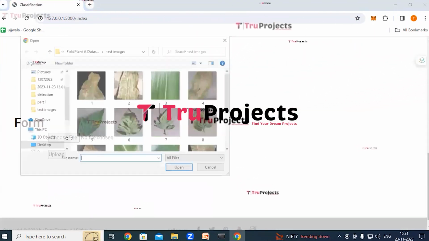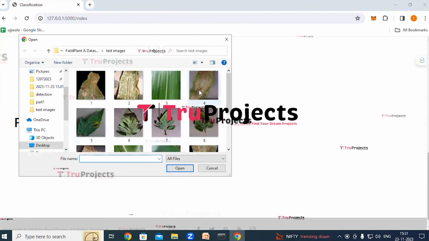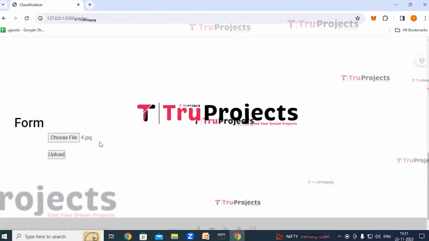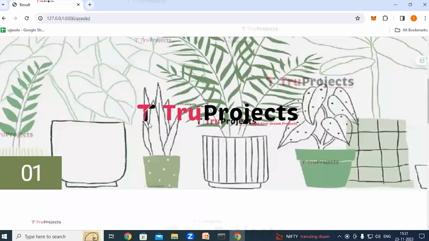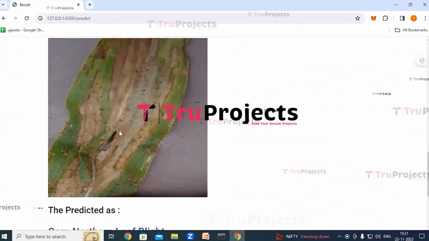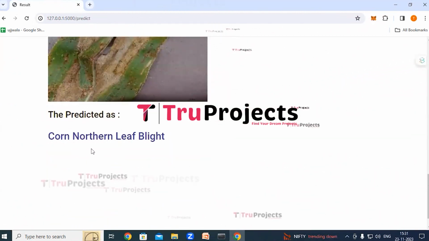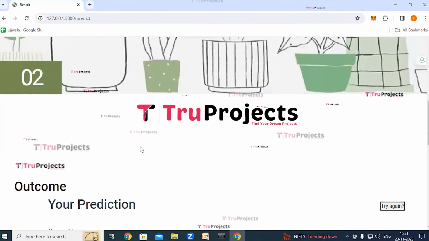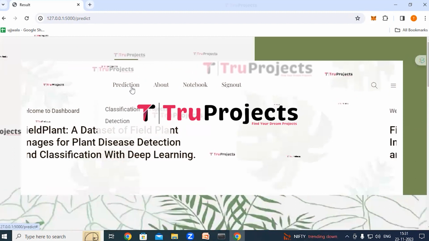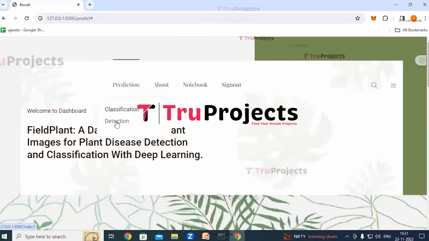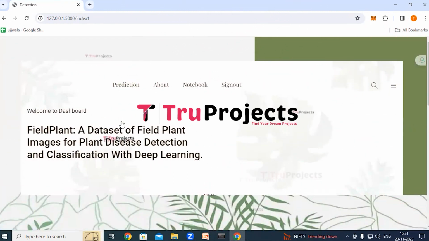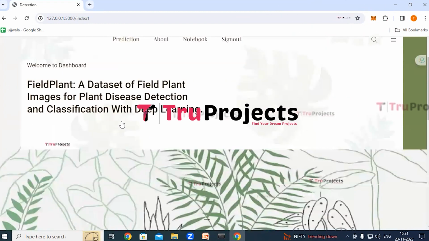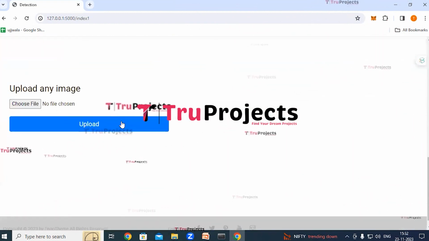Click on choose file button. This time I'm giving the 4th image and click on open. So for this image, it has classified it as corn northern leaf blight. Now click on prediction link. So now click on detection link. It has redirected us to the detection page, and here we have to upload the image.